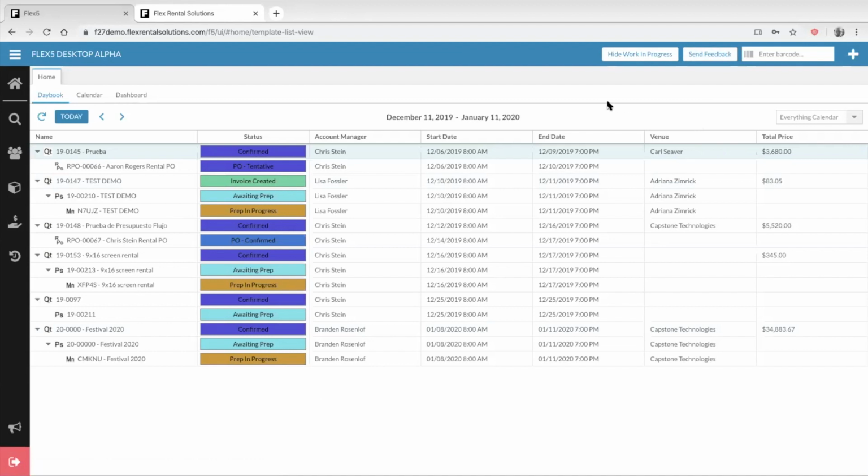We're trying to get as much as we can into each version so that everybody has a pretty seamless and just a really good experience in Flex5, and there aren't any major issues that prevent you from being able to use it.